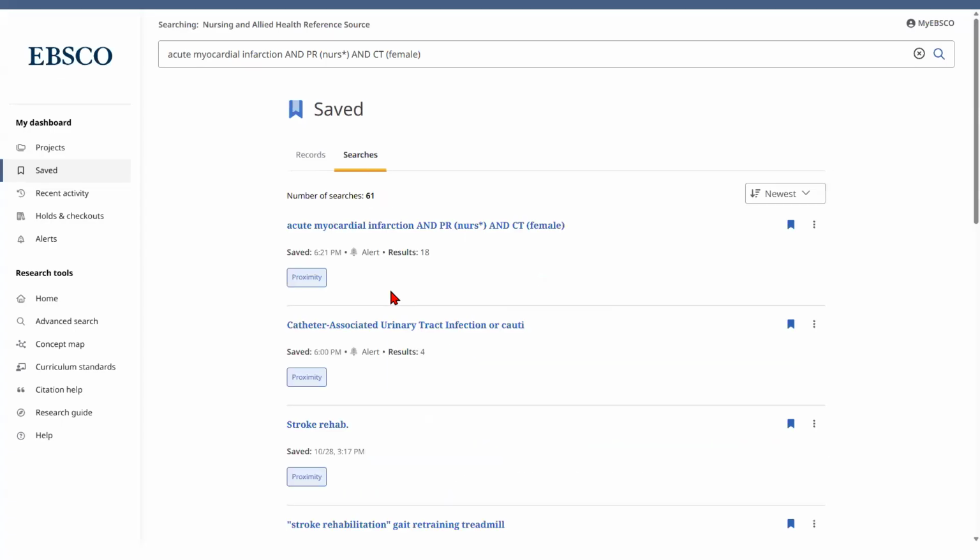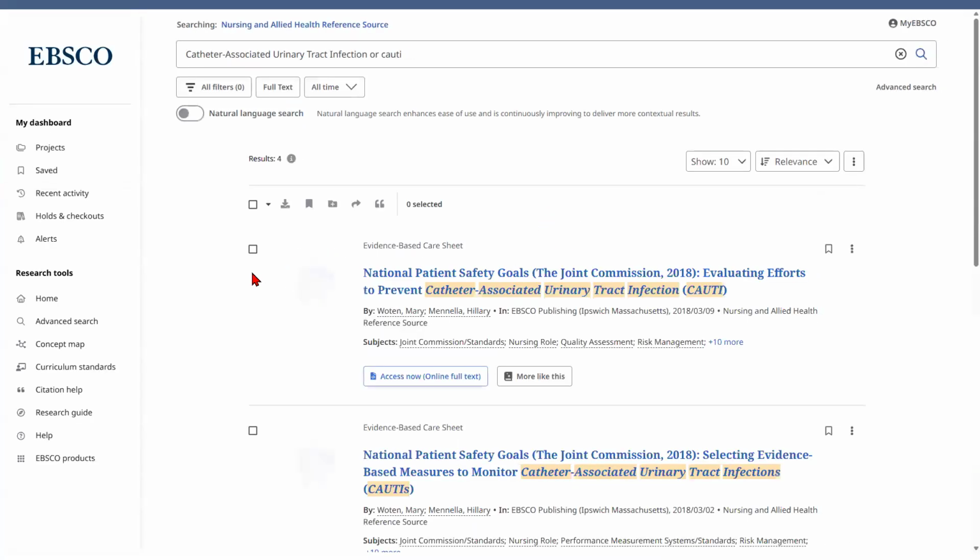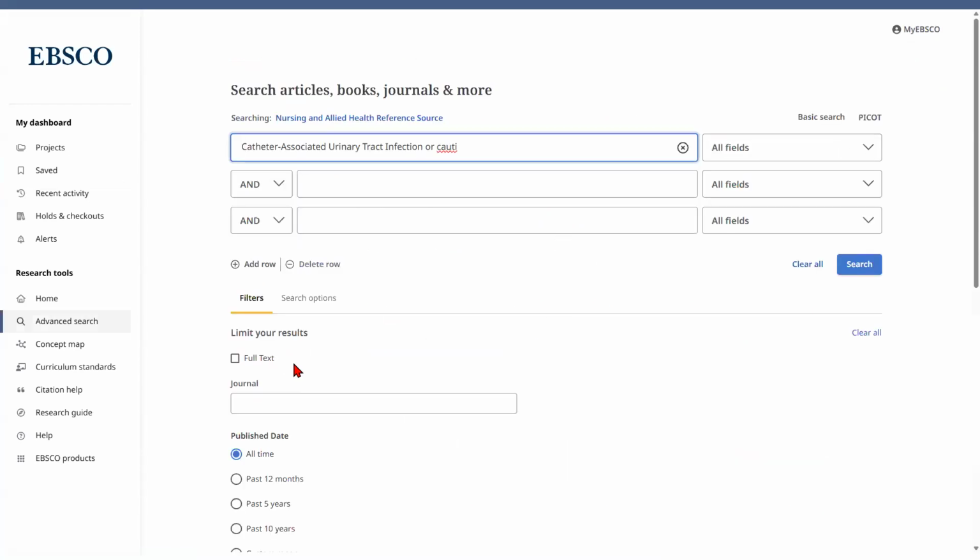I can see any searches that I've saved. And if I want to go back and view that search again, I can click on the link and that will rerun that search and I can view those results. And if I want to refine those results further, I can move across to the advanced search screen and access those filter options available there from that advanced search screen. So that's in the projects.